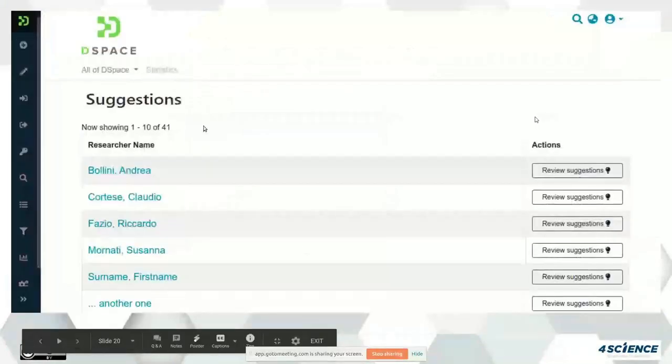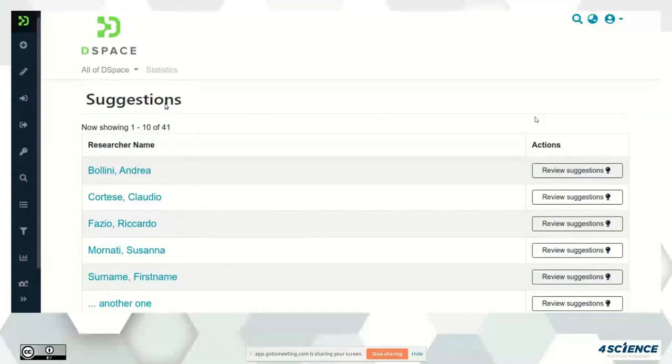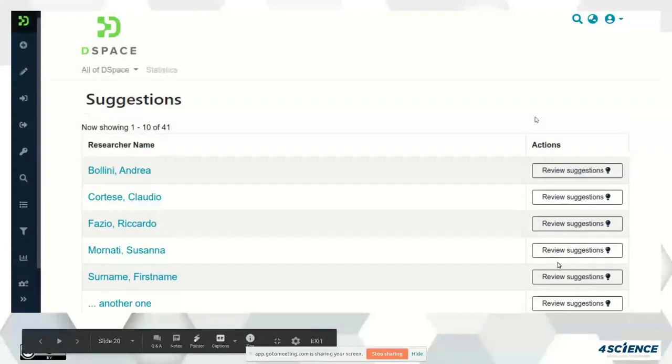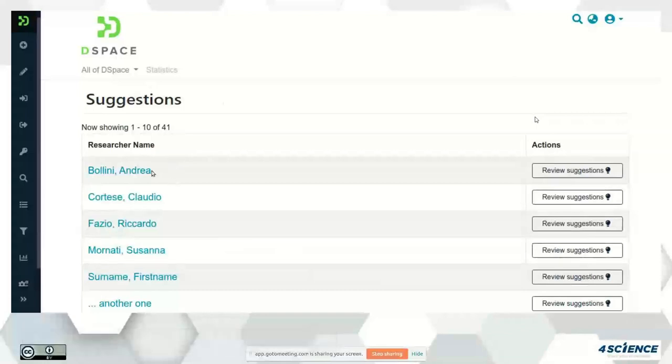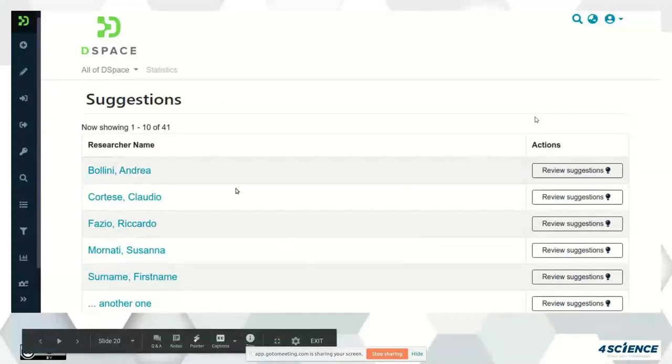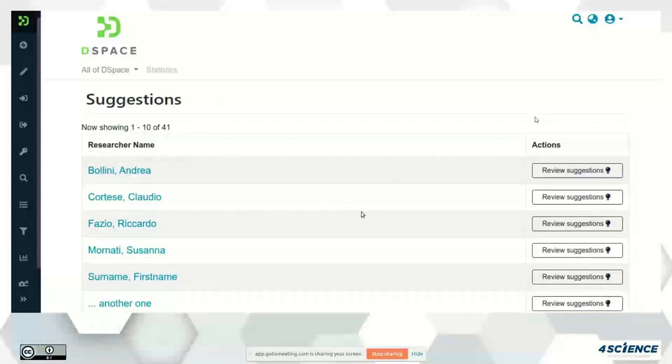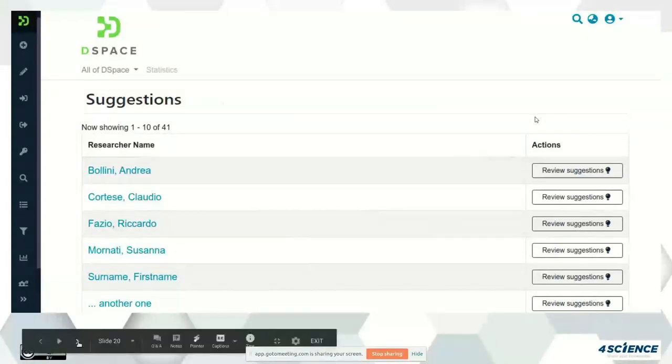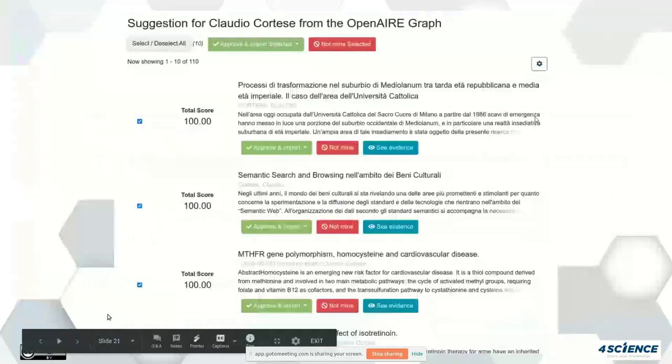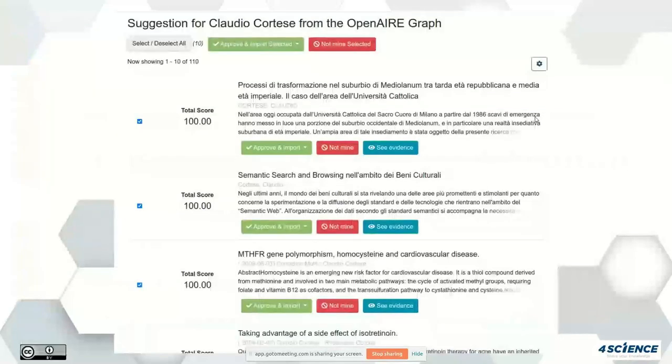Once you have run this process, you will get a list of researchers for which the system has found a suggestion. And as a repository manager, you can manage the suggestions for all these researchers. So you can decide eventually to centralize this service and have your librarian import new publications on behalf of your researchers. But the same interface is also available to the single researcher. Of course, the single researcher can only manage his own list of suggestions.